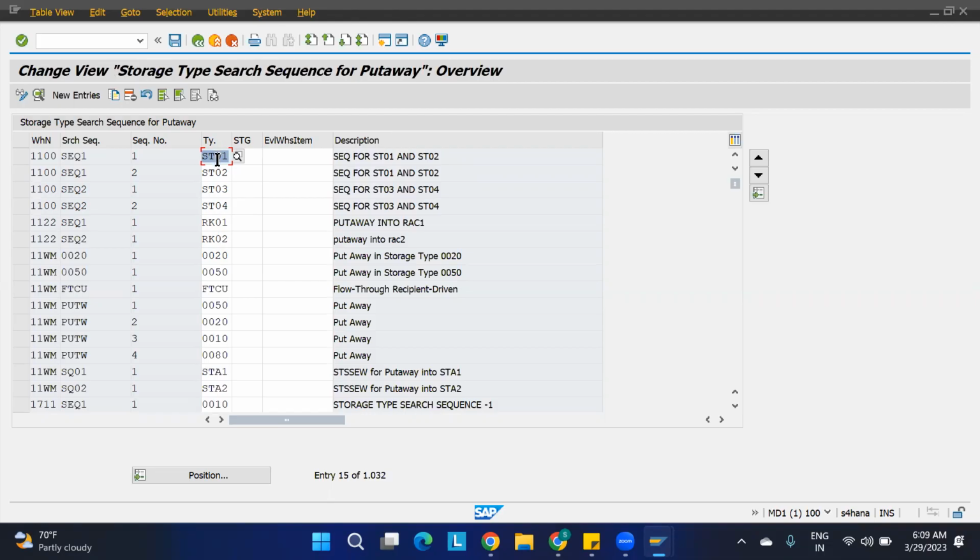It is possible. We can decide how many sequences we want. SCQ1 is there. First, I will store in ST01. Let us consider I don't want to store this material in ST02. I will give sequence 1, first it will go to ST01, then it will take ST03. Like that also I can define, however I want. And even in this sequence you can say first it should fill ST02, then only it should fill ST01. Like that also you can give the sequence.